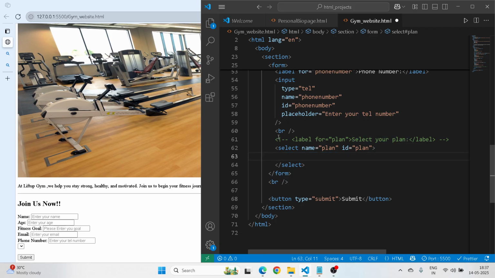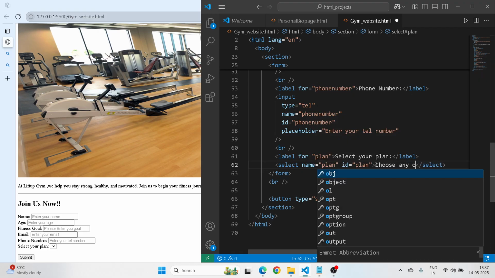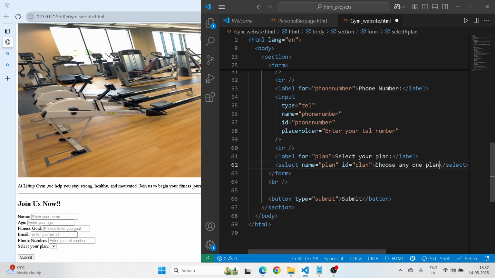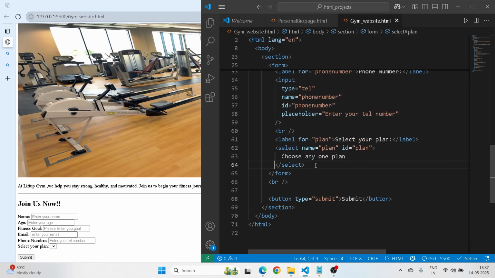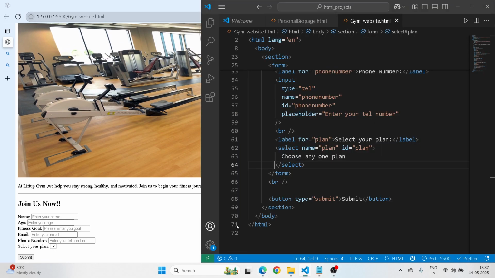We are needed. Okay, good. Okay, great. So by default we can choose any one plan right here. If you click here, you can see nothing. Okay, great.